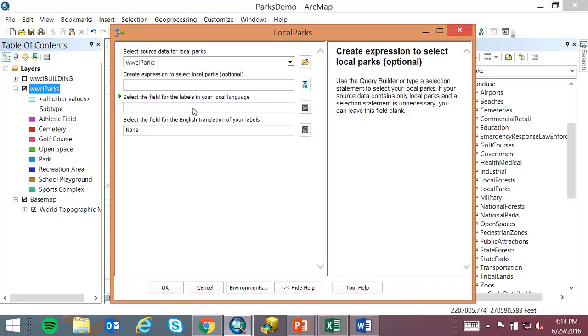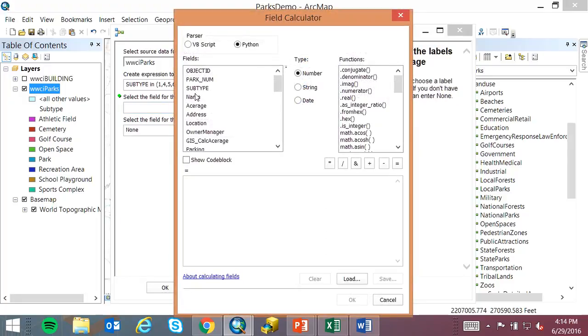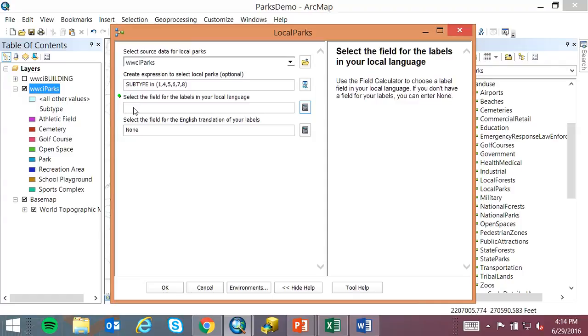The next thing it's going to ask me is to select the field for my labels. And I looked at the data before. I noticed there was a name field. I'm going to use the field calculator. It actually brings up the field calculator. It allows me to double-click the field. And that'll be where my labels come from. Now, because my language that I've already used is English, I don't have an English translation of them. So I'm going to go ahead and hit OK. And that's really all I have to fill out for this tool.